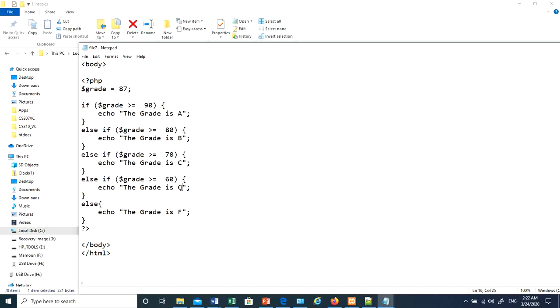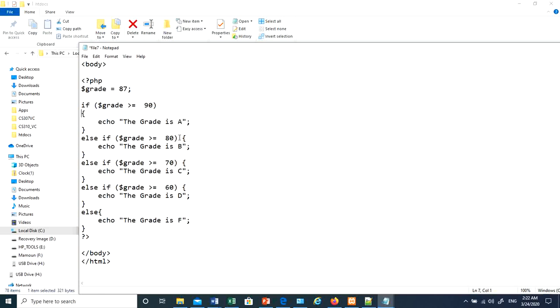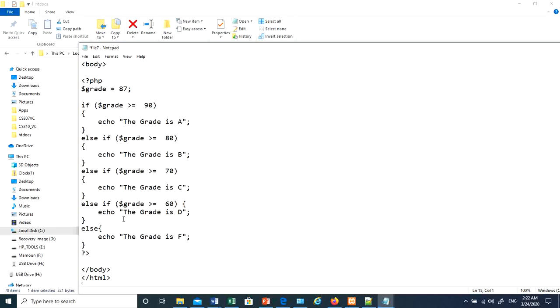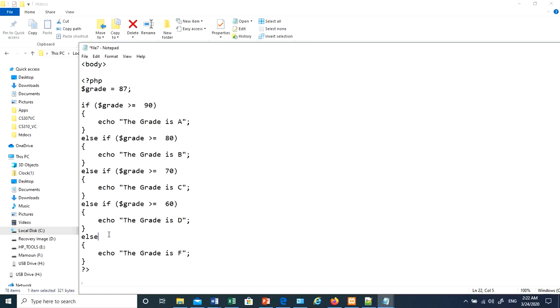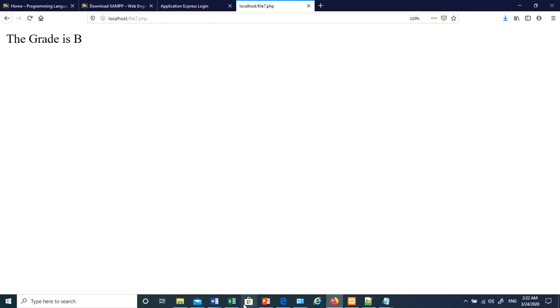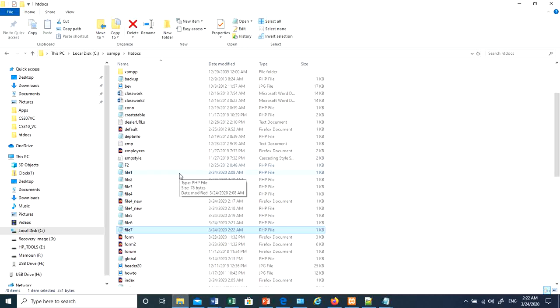Then here should be D. Excuse me. And then here the last one is else, the grade is F. So this is it. This is your if statement. Same like any other programming language. This one will give me what? Will give me this. The grade is A. This is file number 7. Let me execute it and see how it works. The grade is B.